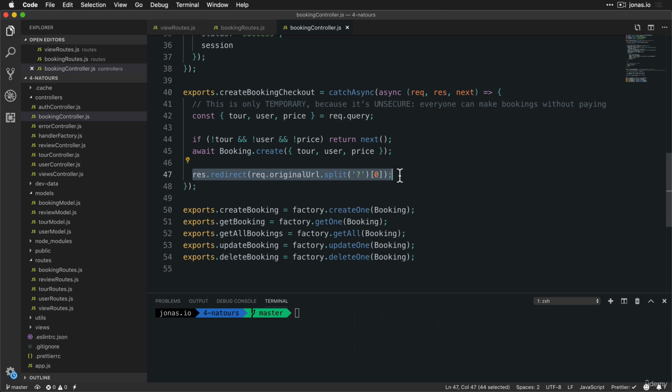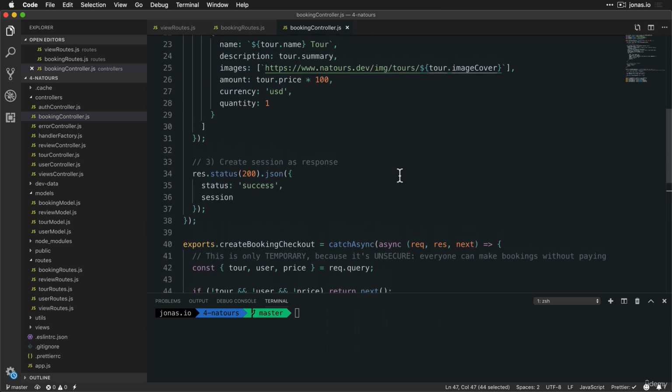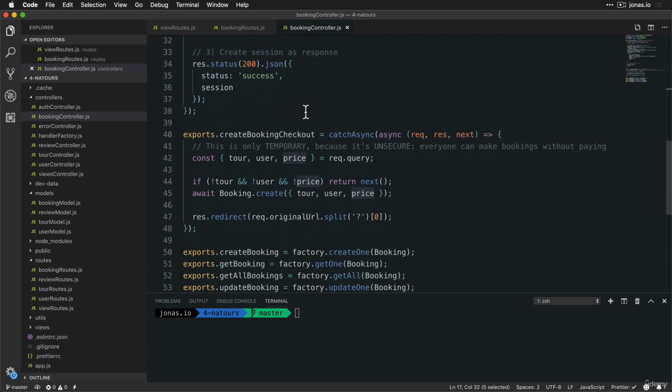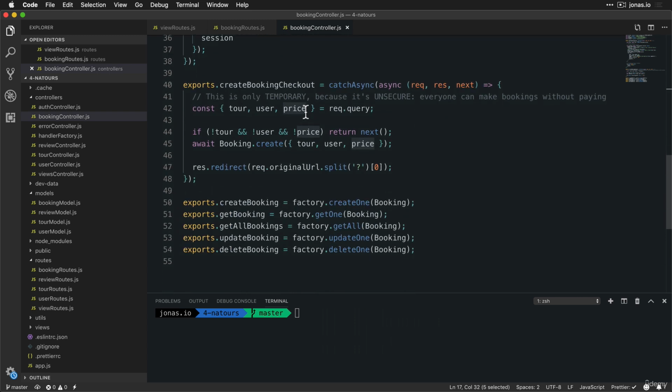So everyone who knows this URL structure, so this one up here with tour, user, and price in the query string, can basically create a booking in our system without actually paying, right? So all they would have to do is to open up this URL with some data in there, and then from there automatically create a booking without going through the Stripe process, all right? And so remember how back then I said that we would fix this using something called webhooks, okay?